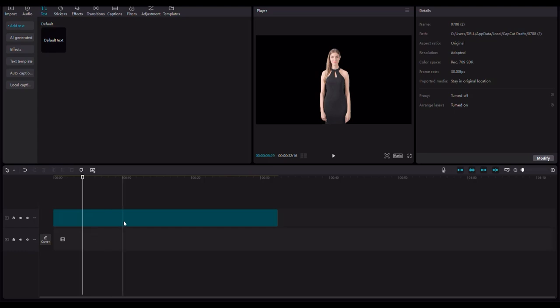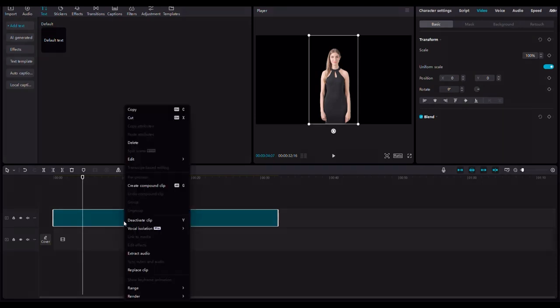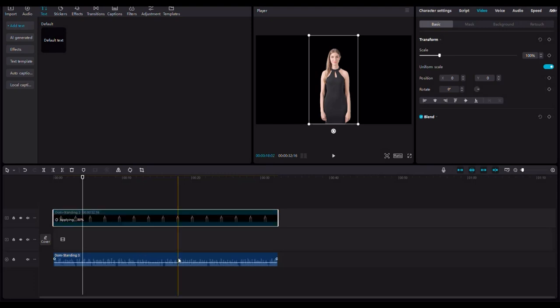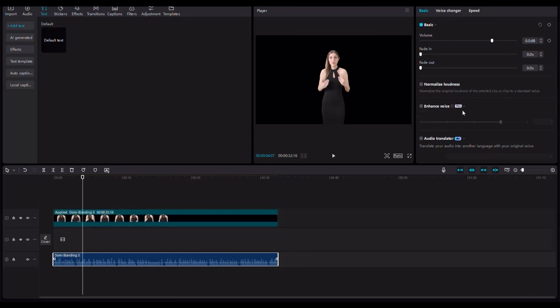I'm going to keep the character in the middle, and I want you to right click on this, and then you'll see a button which is extract audio, and I want you to go ahead and click on that. So I'm going to click on that extract audio button so that it extracts the audio from the video. Now I'm going to click on this audio, and I will go ahead and enhance the voice. Well, seems I cannot, but it's okay.